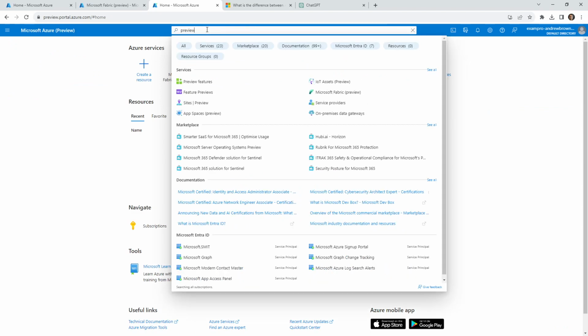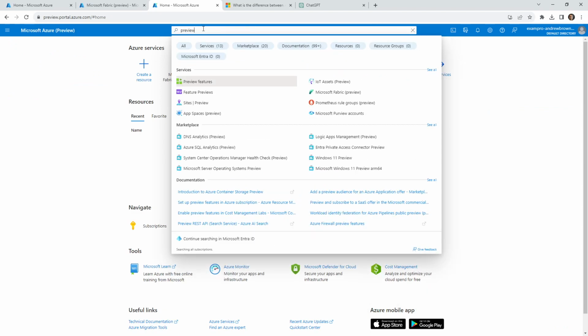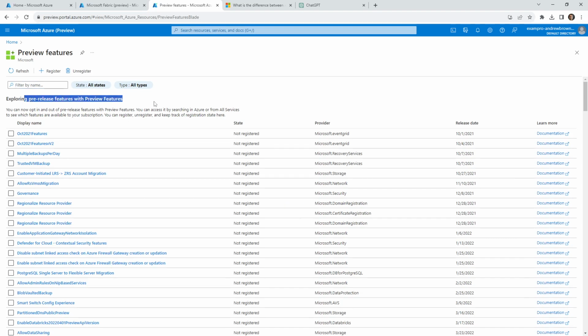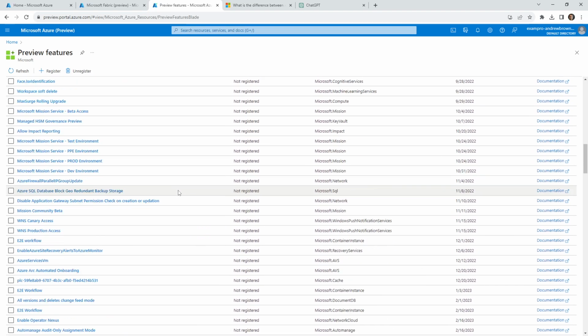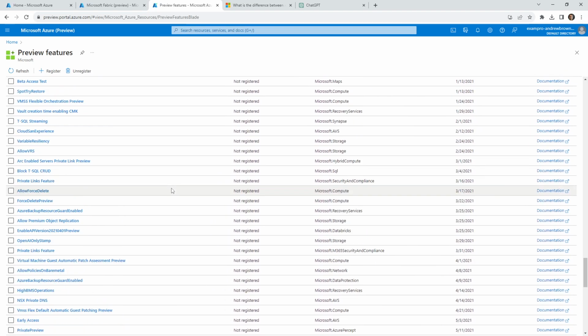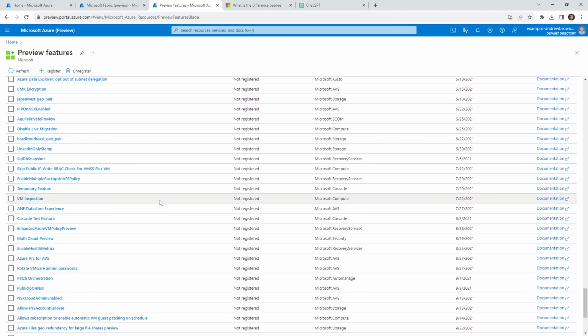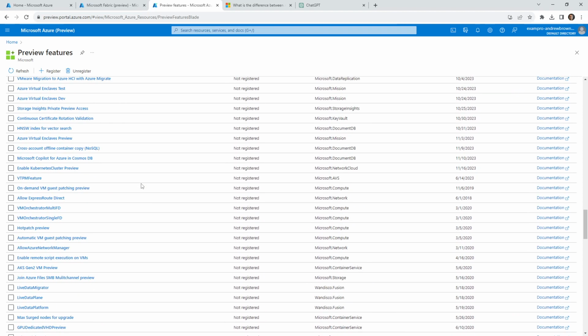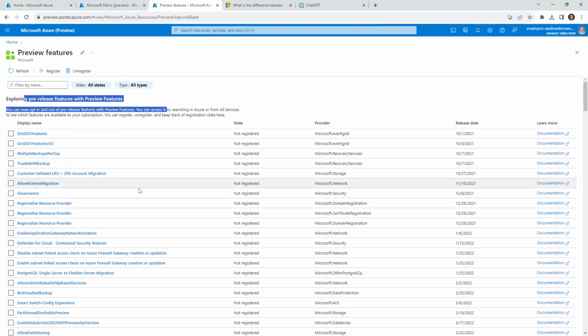I wonder if we typed in preview, if we could see what's in preview. Maybe. There is a preview features service. I've actually never tried to look this up, so I don't know. I'm just curious myself. So, exploring pre-release features. So yeah, it looks like we can see all the preview stuff here. And there's nothing really popping out at me that we could take for a spin. But it is nice to know that if you want to see where all the preview features are, we can go ahead and look at that. So yeah, that's all I really wanted to point out.